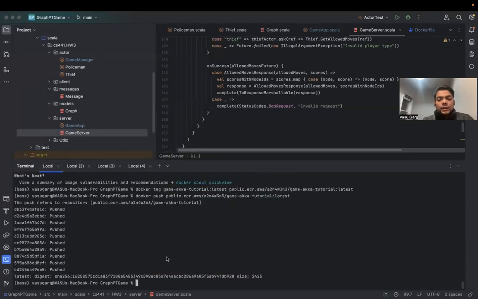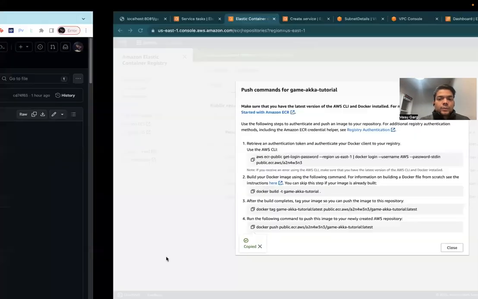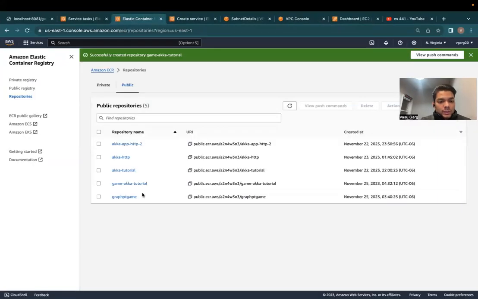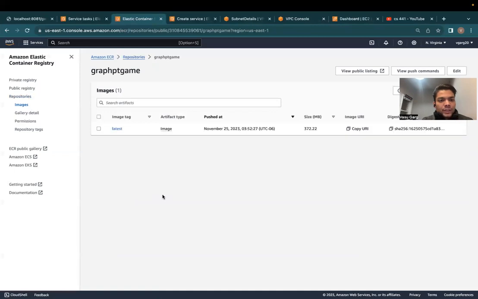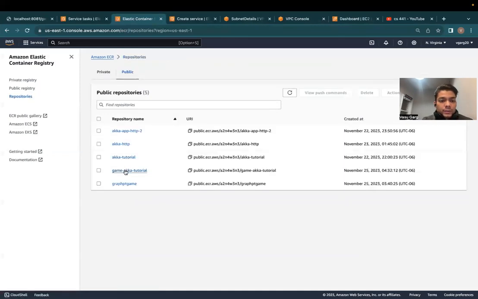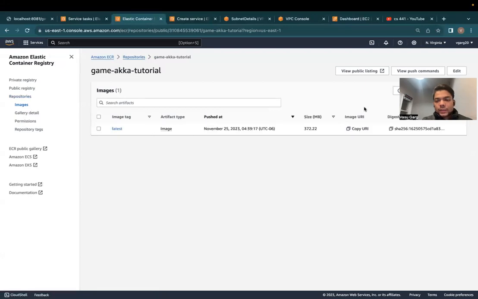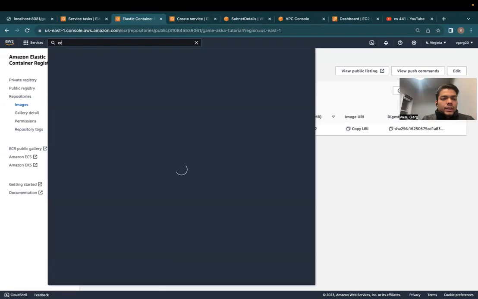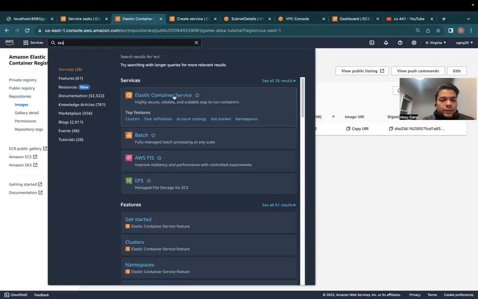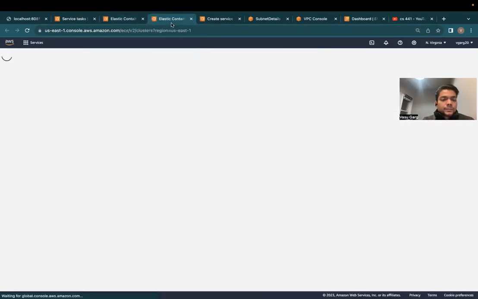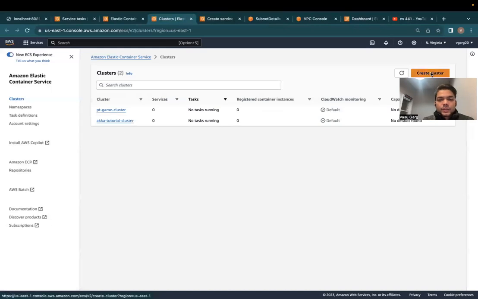Right. So let's see. Yeah, so our Docker image is now pushed. Let's go to the AWS console. Go to the graph CDK. It was graph Akka tutorial, which has our image. Now our work is done in the ECR. Let's go to Elastic Container Service and create a cluster.